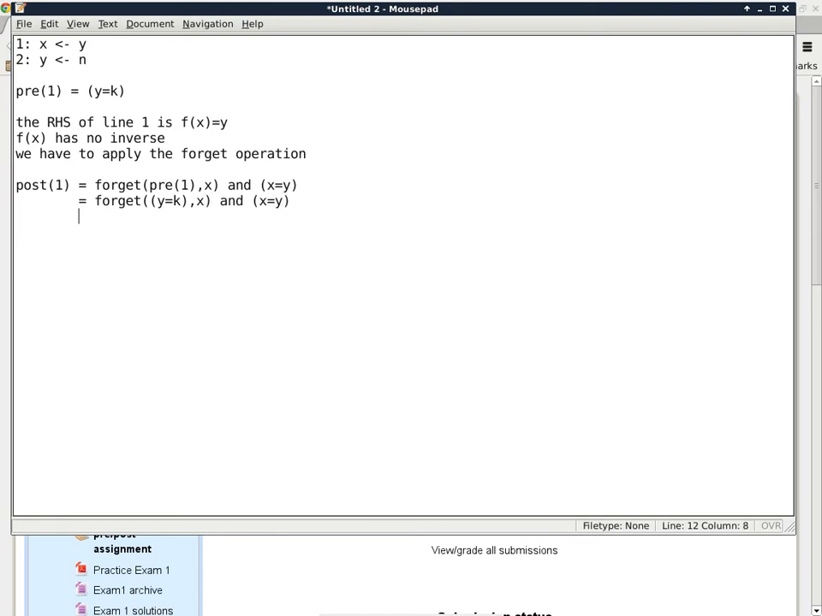The third line is actually carrying out the forget operation. So we look at the precondition of line 1, and then we say, okay, do we actually have to get rid of anything? Does it mention anything about x at all? Nope, doesn't mention anything about x, so we're good. We don't have to forget a single thing, and in this case, we keep y equals k, and then we say x also equals y. So in the previous classes, I'm just saying, okay, this is good, we'll move on from this point.